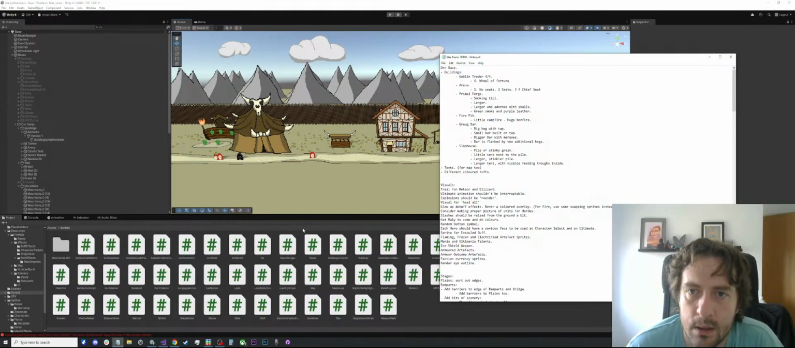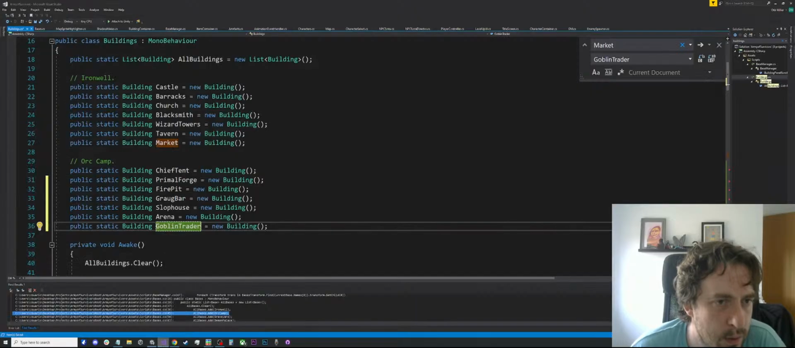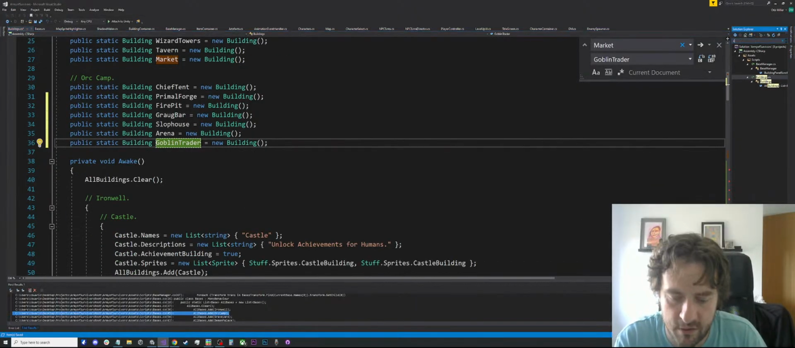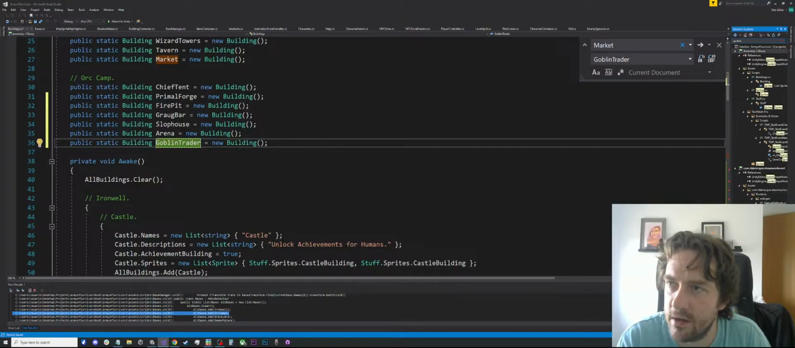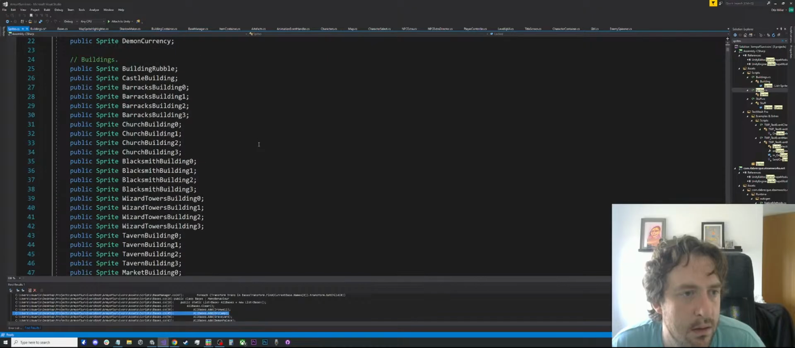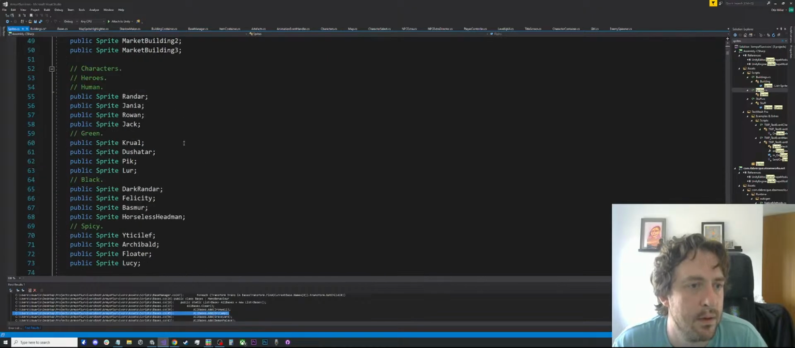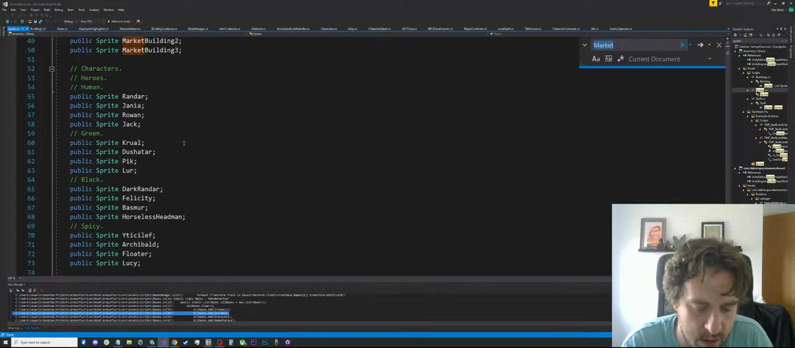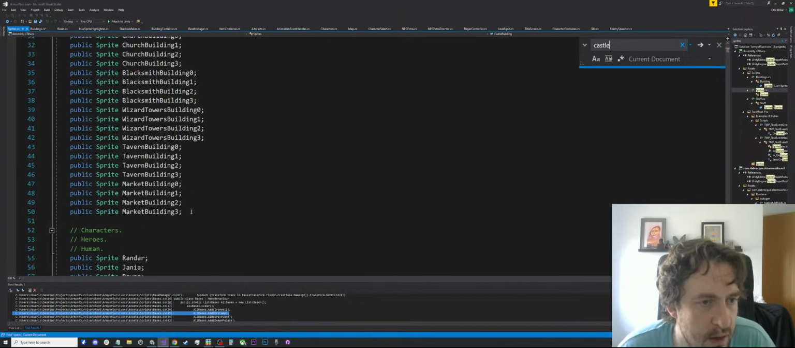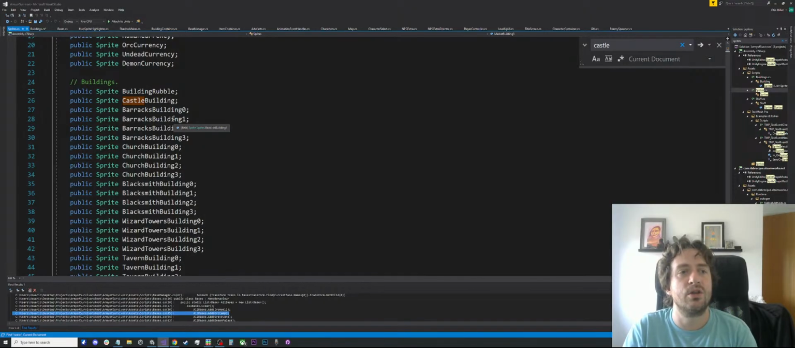Okay. We are making progress. It is happening, I promise. Right, so, where were we? We've got that. And then we need to go into sprites, because this is how I've decided to do it. And they all live in here. So we can just find castle. So these are buildings.